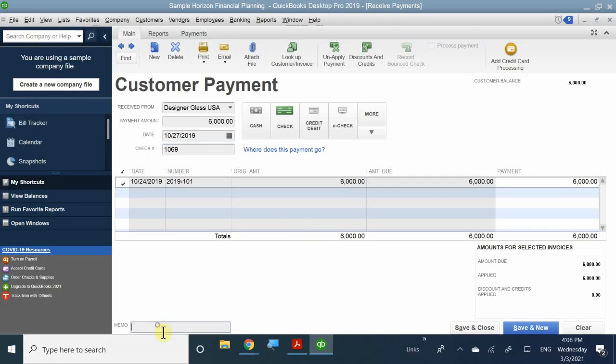Okay. Memo: Receive payment for invoice number 2019-101. As you can see from above here, invoice number 101. We selected it, so now we're making a payment to it. Once everything looks good, we can go ahead and save and close.